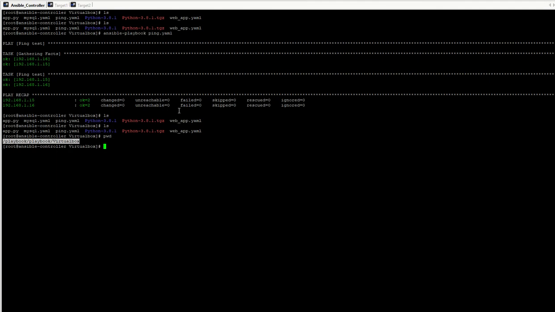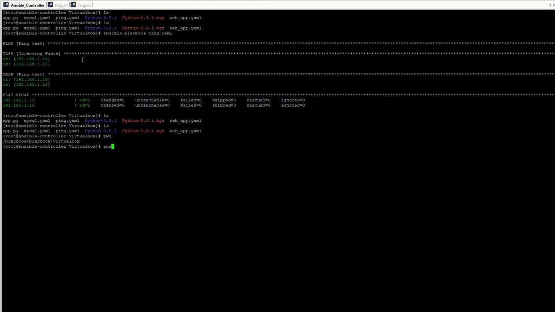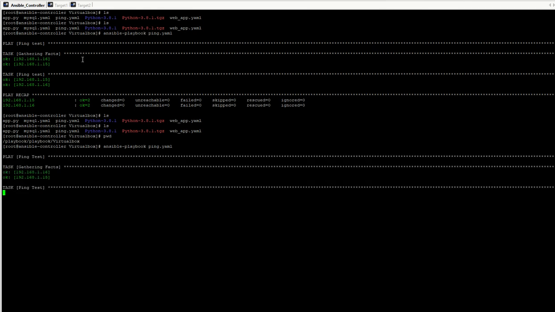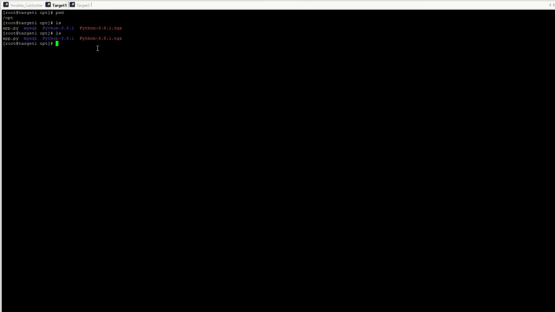Let me save this one. Once it is saved, check it here. Do you have anything? No. Here, no. And now let me run my playbook, ansible-playbook, and my file is ping.yaml. Click enter. Now my first playbook started, ping test done, copying files also done, and you can see a warning: file created with the default permission 600. The previous was 666.